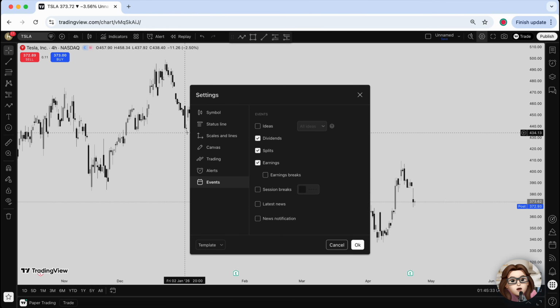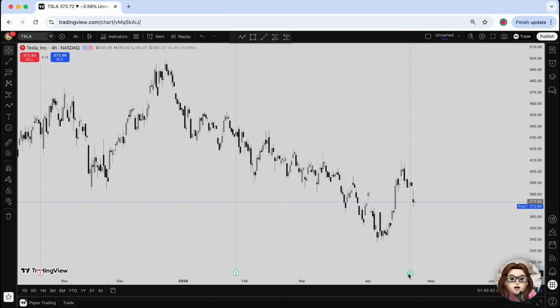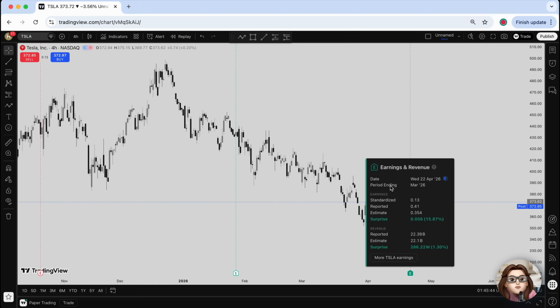In the Settings window, go to the Events section and enable Earnings. After that, close the settings and look at the bottom of your chart. You'll now see small E icons marking earnings dates.